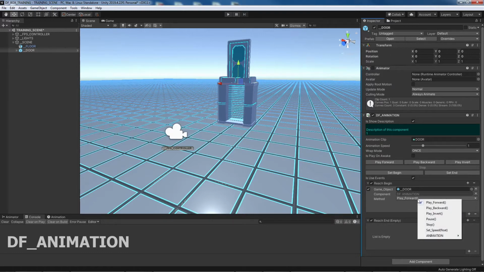Play forward. Play the current animation clip from begin to end. Play backward. Play the current animation clip from end to begin. Play invert. Play this animation clip from start to end or vice versa, depends on where the animation is, start or end. Pause. Pause the current animation clip. Stop. Stop the current animation clip. Set speed. Setting the speed of the current animation clip.